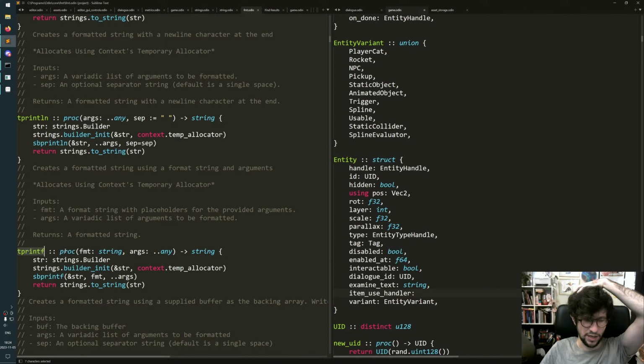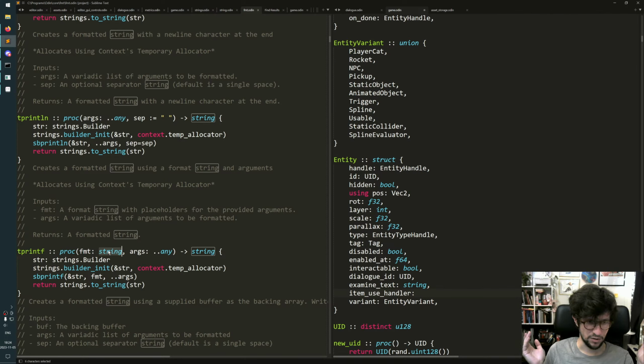This is sort of like a print in C, so you can say a format and some arguments, and it puts out a string. I think a nice thing about the Odin string is that it is just a raw pointer and a length, and constructing a string won't allocate memory unless you explicitly clone the string.